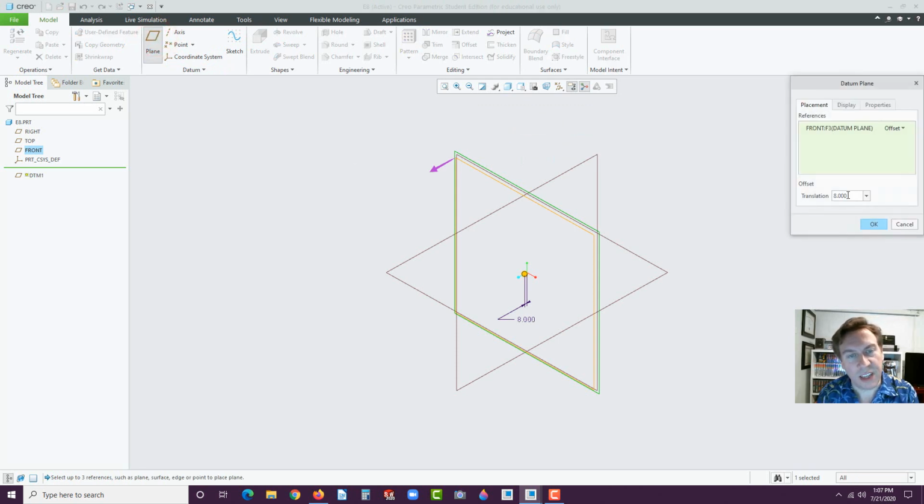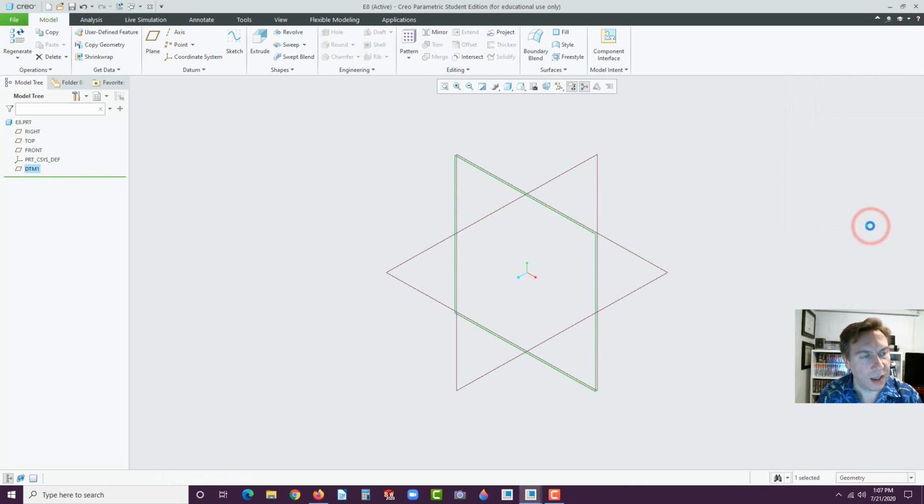The first translation we're going to go with is 6 inches. And make sure the arrow's moving forward. If it's not, you can type a -6, but it should be moving forward. Go ahead and hit OK. Now you might notice that it didn't look like it moved at all. And the reason why is, again, because we're going to have to zoom up a little bit later.